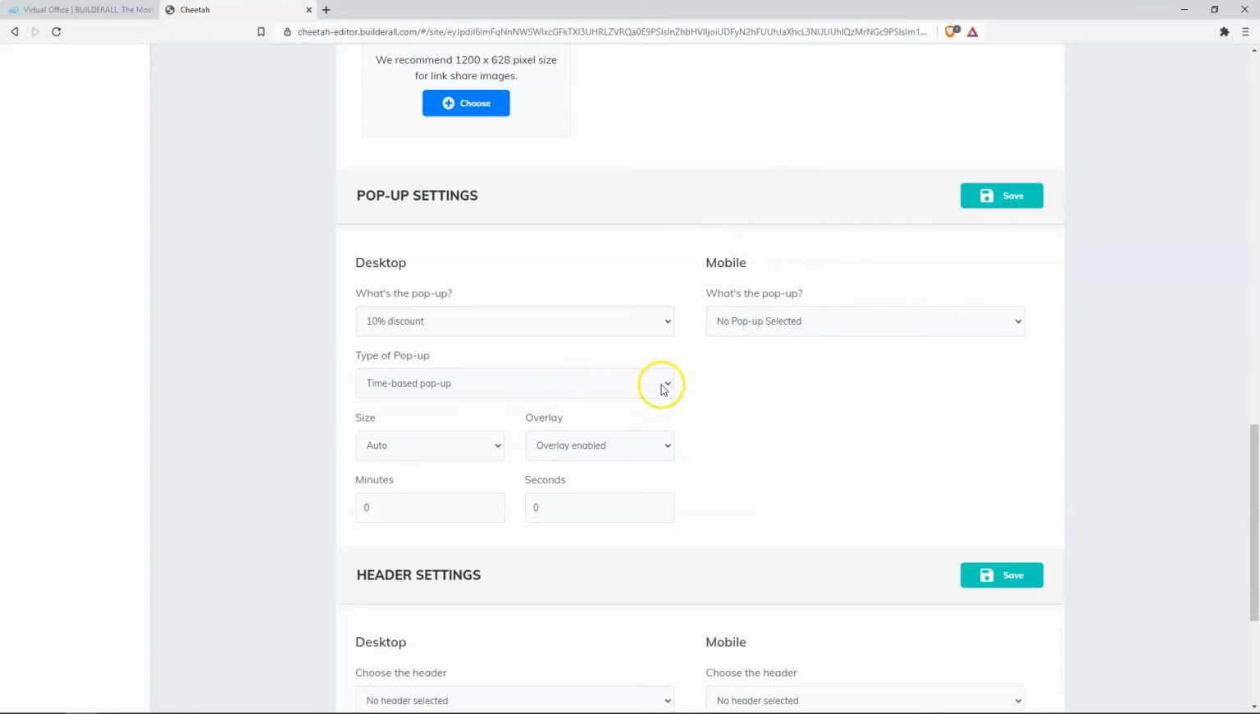So let's choose the first one. We'll say the size is auto. We don't want a full size pop-up to come up. In fact, I'll just leave everything as default. Let's give this a test. Let's say it'll pop up after 2 seconds when the website has completely refreshed. Don't forget to save.